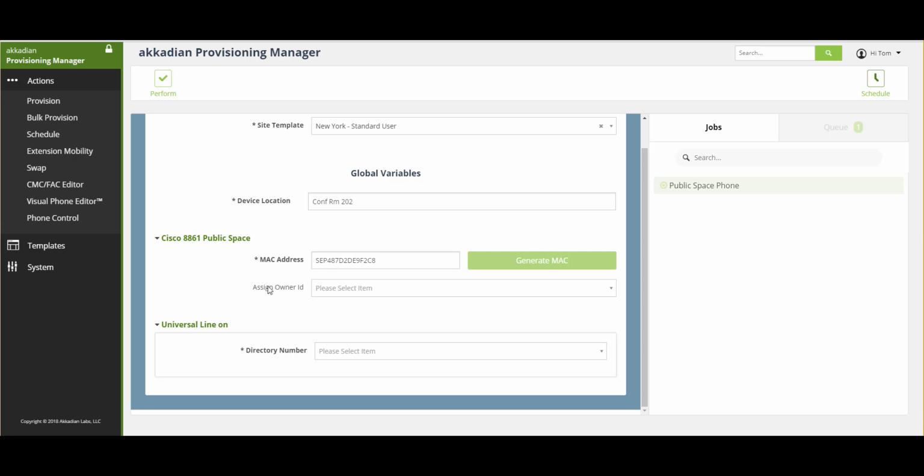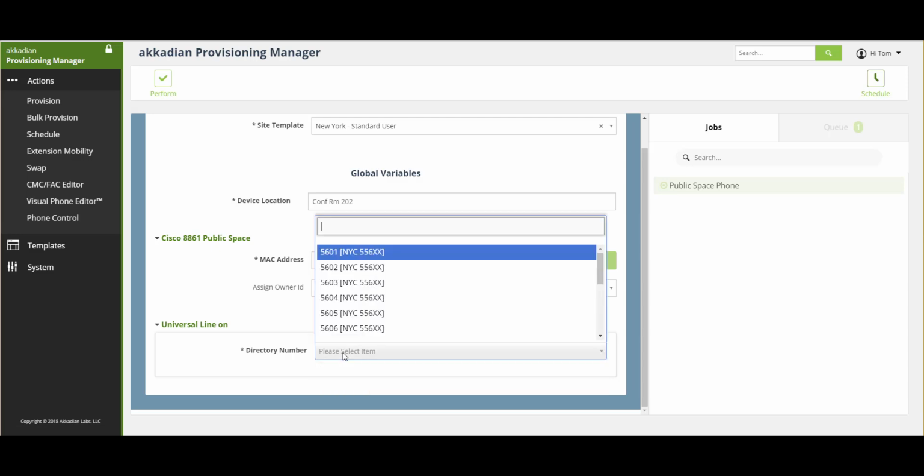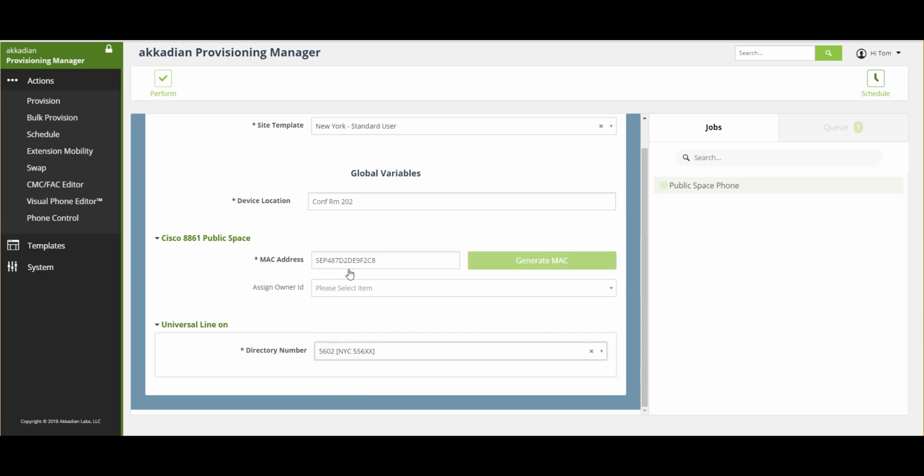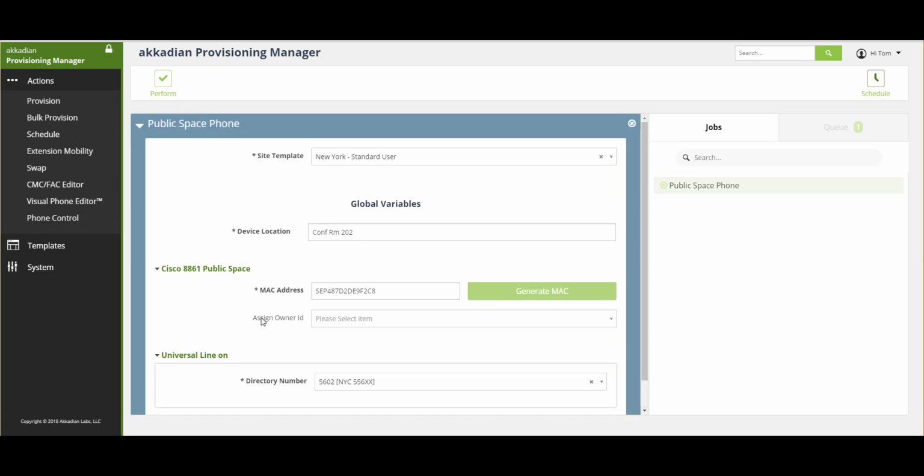Owner user ID, I've selected this in my template to be an optional setting. I'm not going to set the owner user ID here because this is a public space phone. So this is going to go in as an anonymous association. The last thing that we have to fill in here is directory number. So if we go to directory number, we're going to go ahead and choose one. So I'm going to choose 5602, okay? And that matches conference room 202, so that was easy.